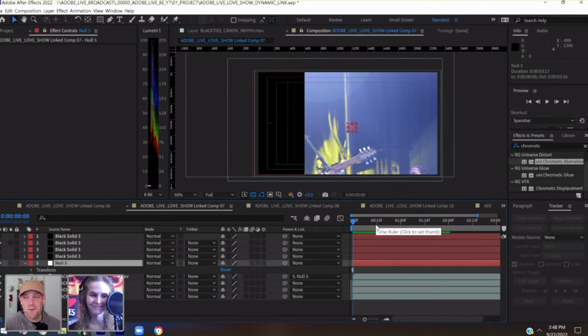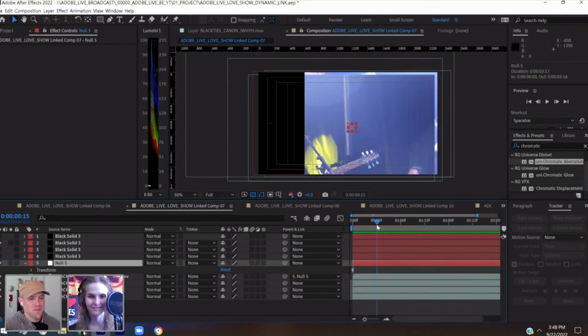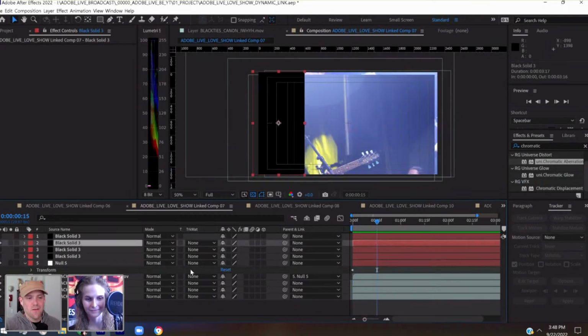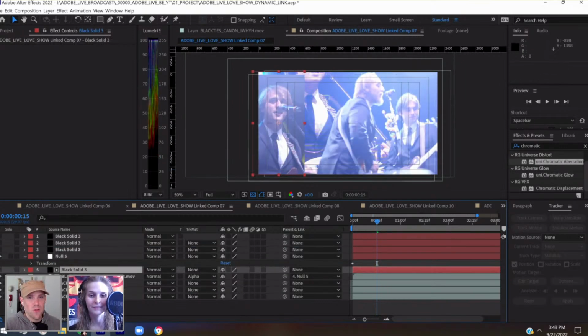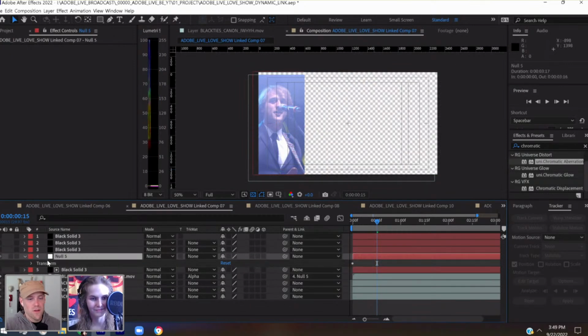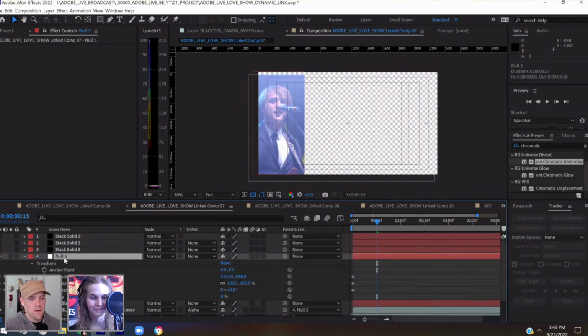Yeah, I'm a big fan of using nulls, especially if I'm doing a lot of motion to another layer that I may want to keep the anchor point the same, so I can adjust the null all I want and nothing changes on the original layer.